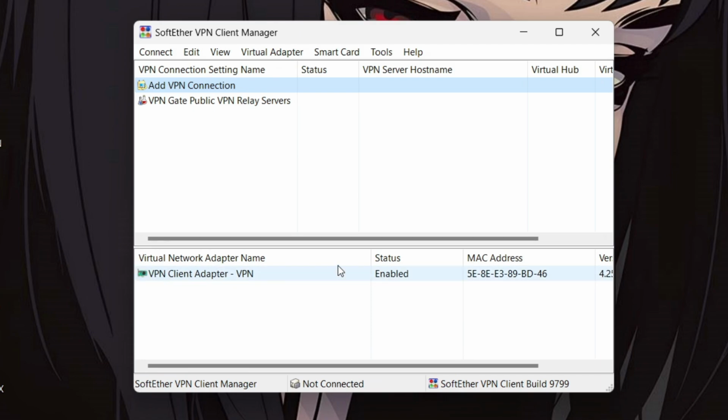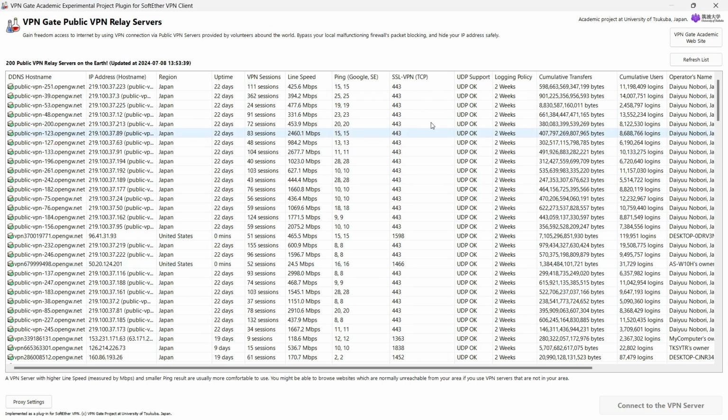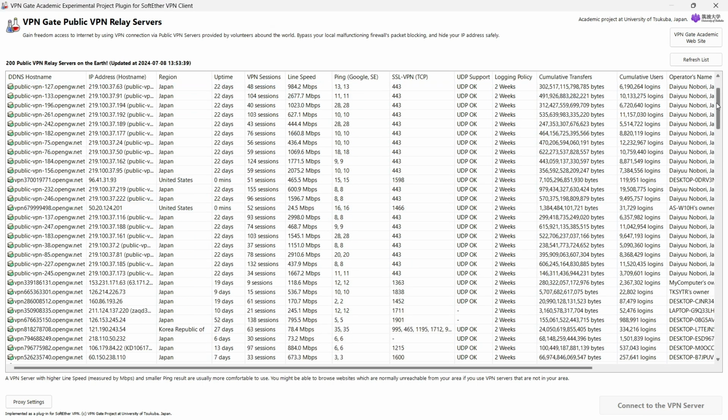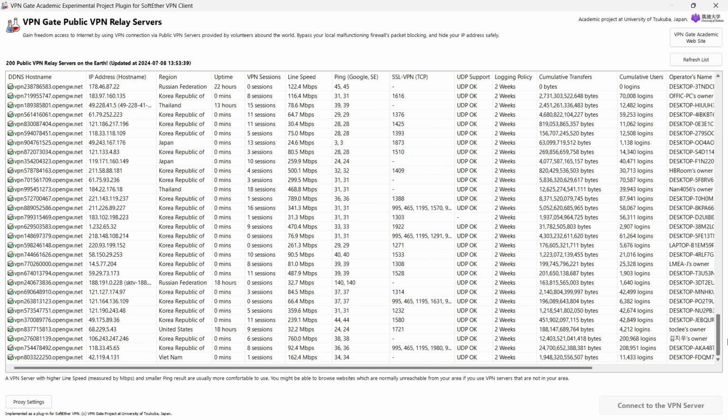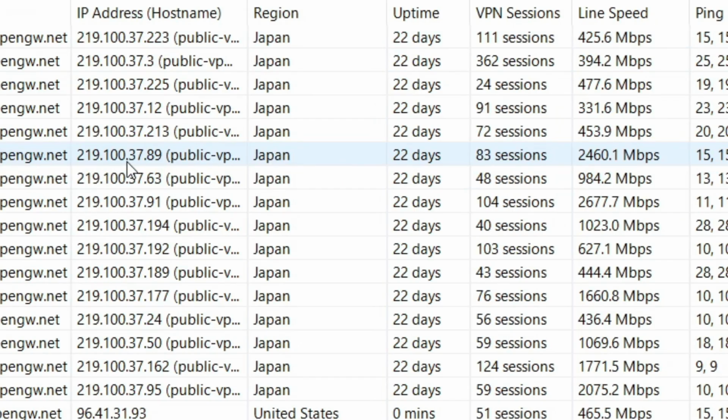Next, go to the VPN Gate public VPN relay servers. Wow! You can see hundreds of free VPN servers with all details such as server region, IP address, ping, bandwidth, and more. I'm going to connect to a Japan VPN server.